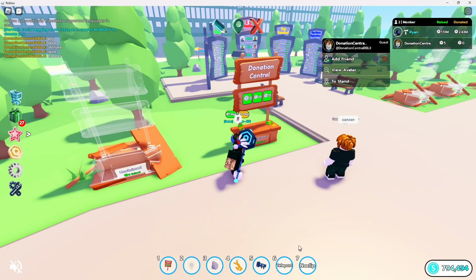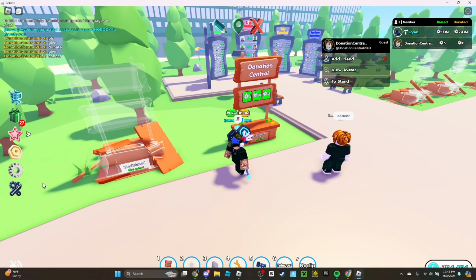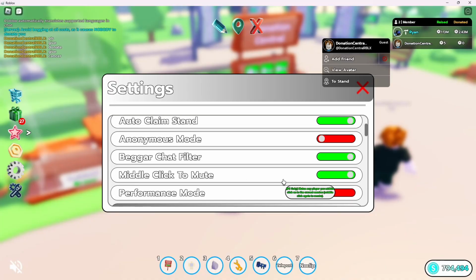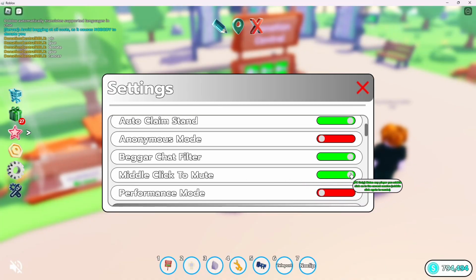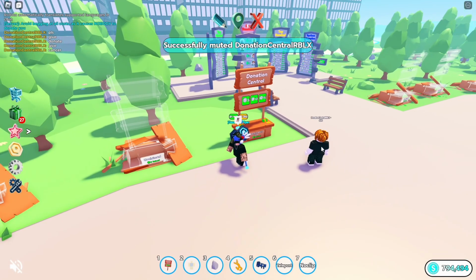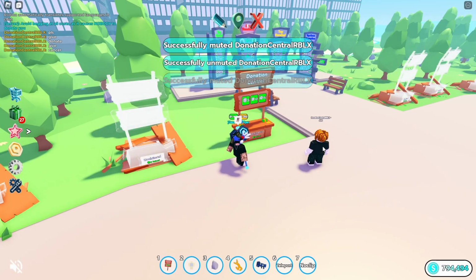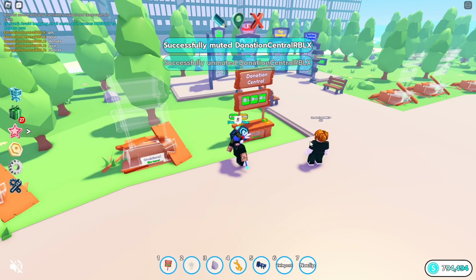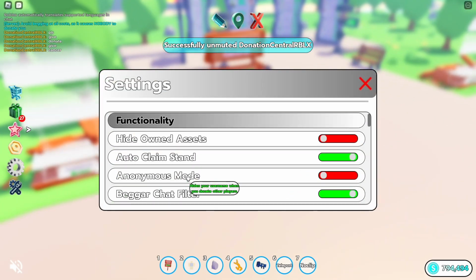So now, next one we have is right click to mute, and basically all right click to mute is, if someone's just being annoying, spamming in chat, no, it's middle click to mute, my bad. If someone's spamming in chat and the beggar chat filter isn't taking care of them, all you have to do is turn this on, and if you middle click on them with your mouse, it will just mute their chat messages. It's as simple as that. Just middle click on that player, okay?